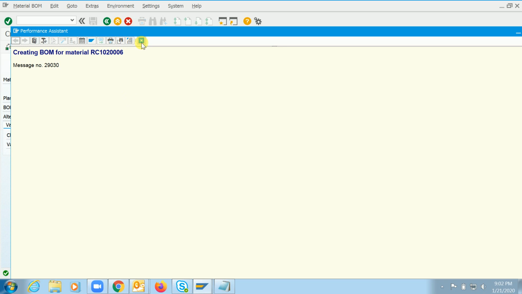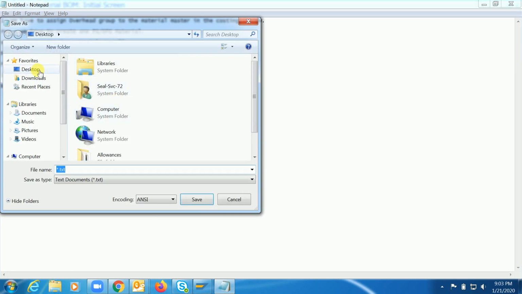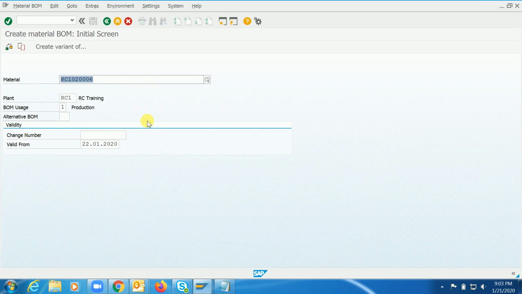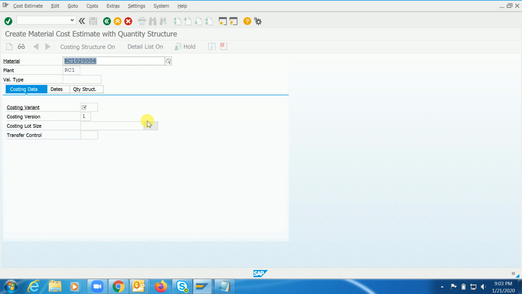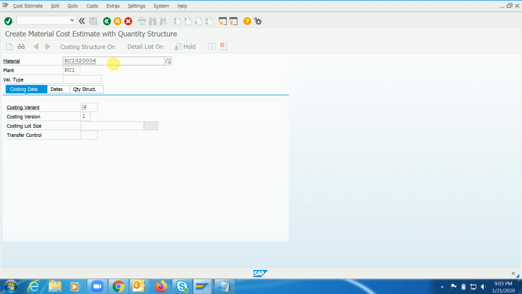Once we are done with the bill of material, we can start creating the standard cost. We can use CK11N to create the standard costing. Once you open CK11N, you enter the finished product or semi-finished product for which you have created bill of material. In my case, I have created bill of material for this material. Once you enter the material, you enter the plant.